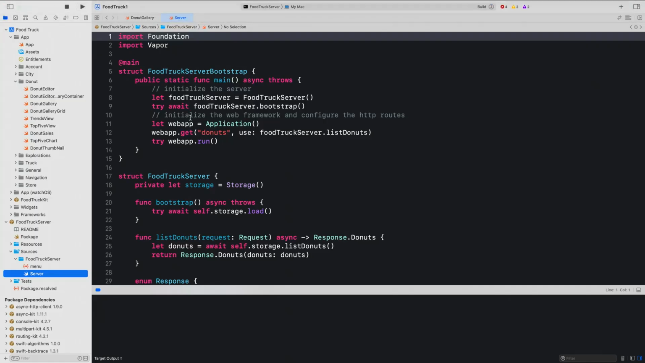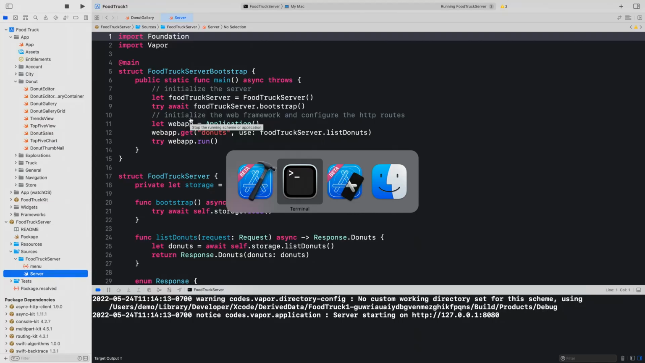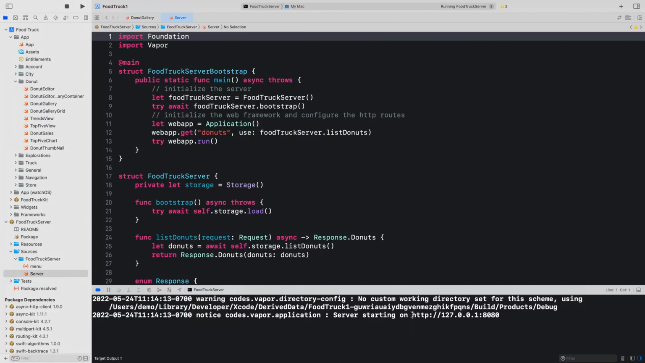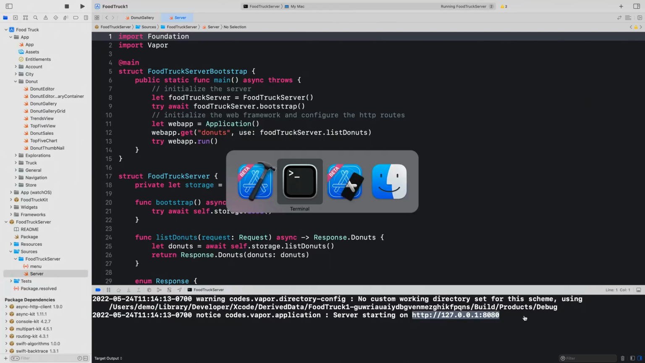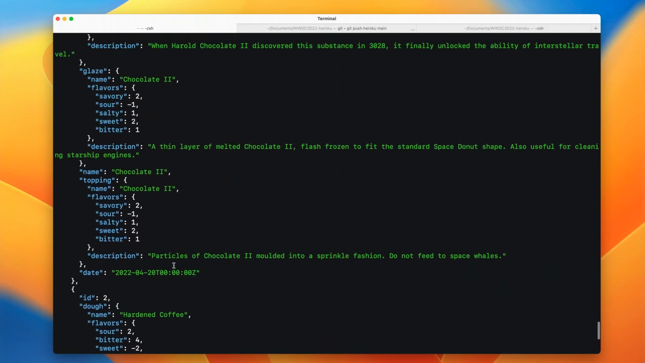Time to test. This time, let's not forget to start the server. We'll select the food truck server scheme here, hit run. And with the application running, let's jump on the terminal and see that we can access the APIs. Copy the address again. This time we're going to use a utility called jq to print the JSON output more nicely. This looks pretty good.